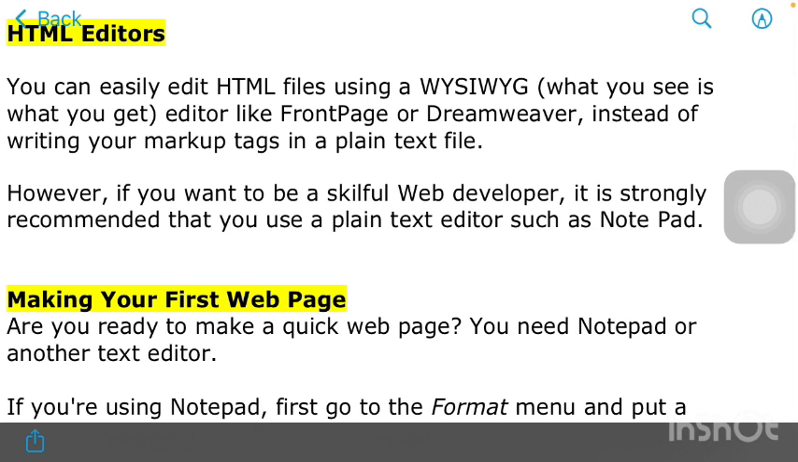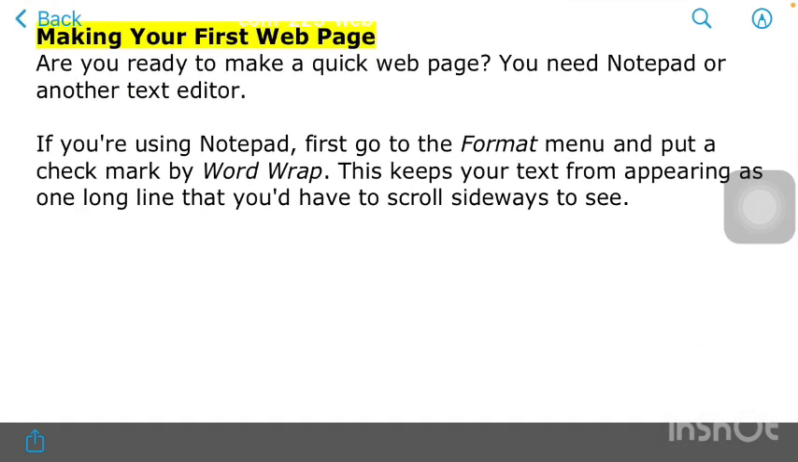When you are using what you see is what you get, you don't need the coding. Just type your text, put your picture, arrange them the way you like, and that's how it's going to be on the browser. But for text editors, how you want them to be is given by coding. For you to be skillful in web development, it is strongly recommended that you use a plain text editor, such as Notepad. Yes, Notepad. Just get the Notepad, save it as .html, and begin to type your code.